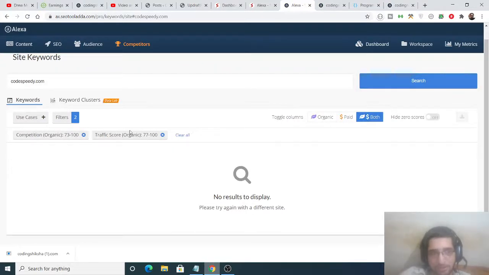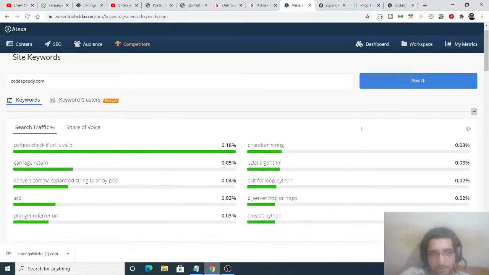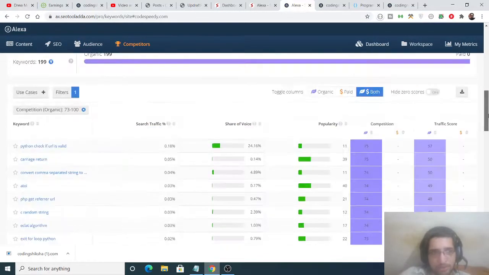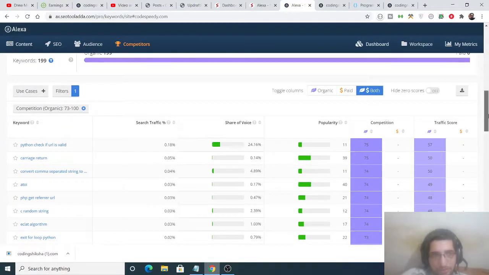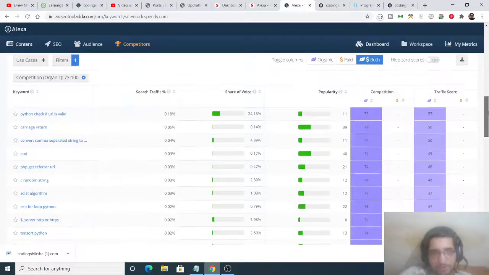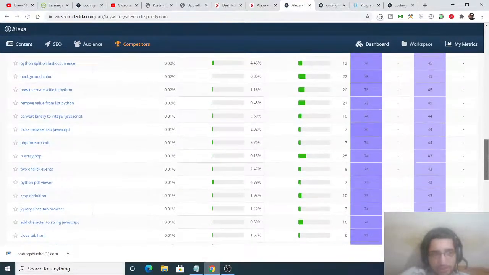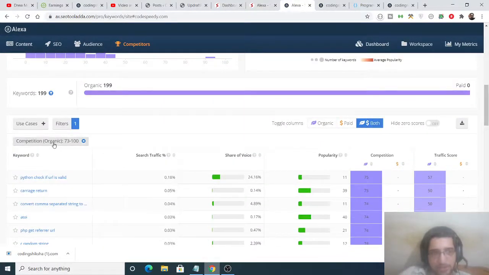So if you apply these filters, you can definitely filter out some of the keywords. So you can see nothing is found here, so I can just delete this. So now these are the keywords which lie between 73 to 100. So the competition is very high for these keywords here. So you can see, these are high competition keywords. So in this way you can just edit this also.